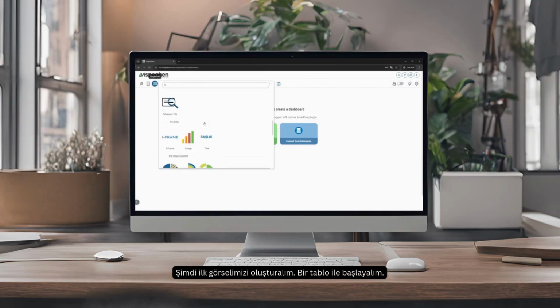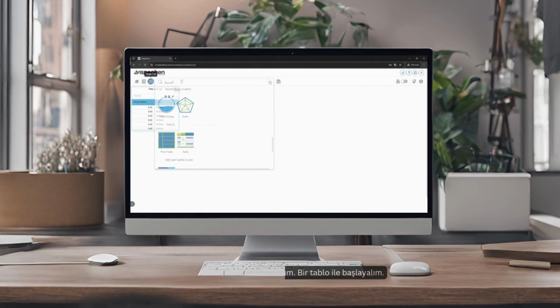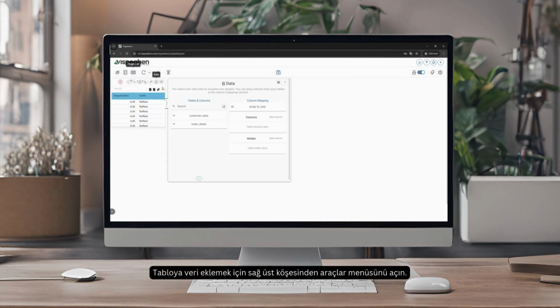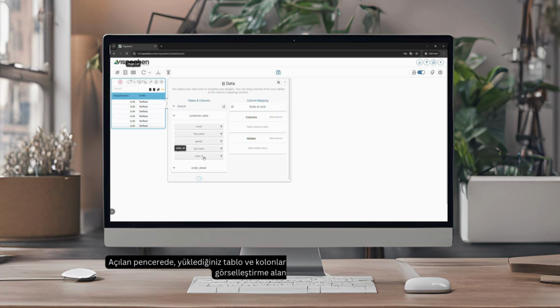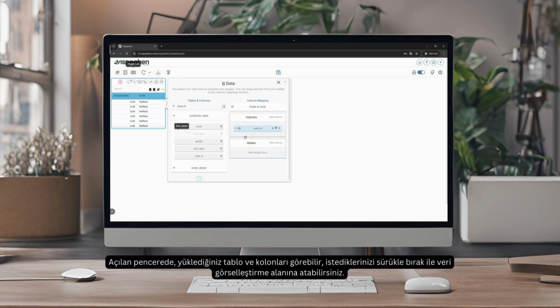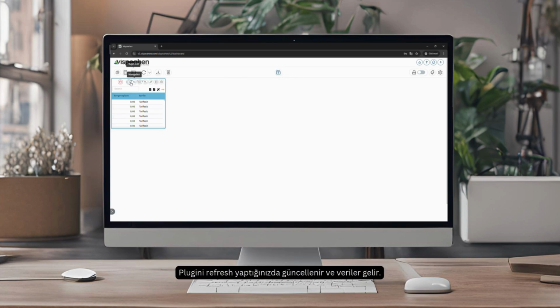Ready to create your first visual? Let's start with a table. Open Tooltip from upper right corner to add data to the table. Click on the Data button from this menu. You can see tables and columns that you have uploaded in the pop-up and drag and drop them into the data visualization area. Refresh plugin to update and retrieve the data.